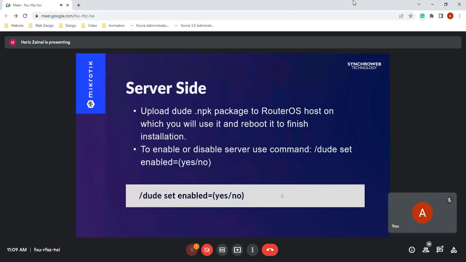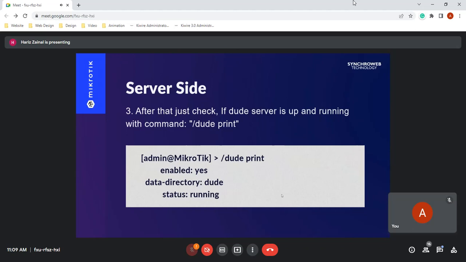On the server side, which is the MikroTik side, we need to upload the Dude .npk package to the RouterOS host. After we upload the package, all we need to do is reboot the MikroTik. Then we enable or disable the server using the command /dude set enabled=yes or no. After that, we can check if the Dude server is up and running with the command /dude print. It will print out the status of the Dude server.